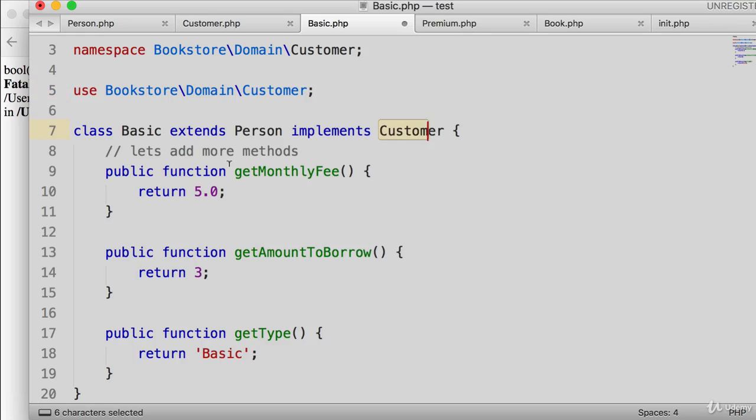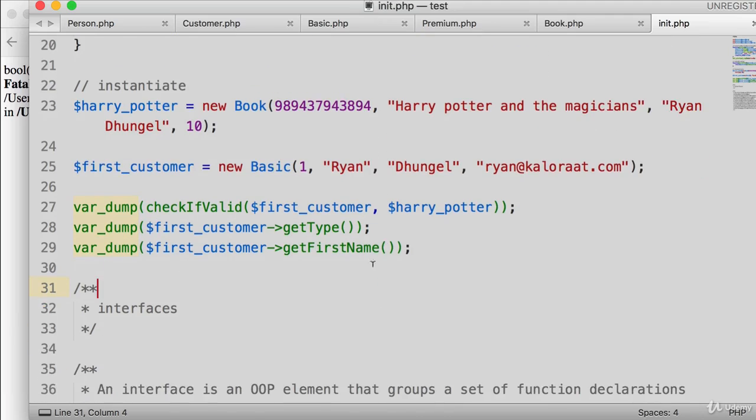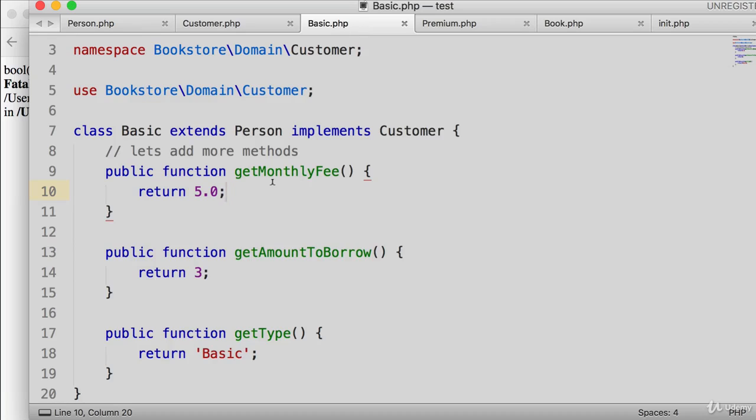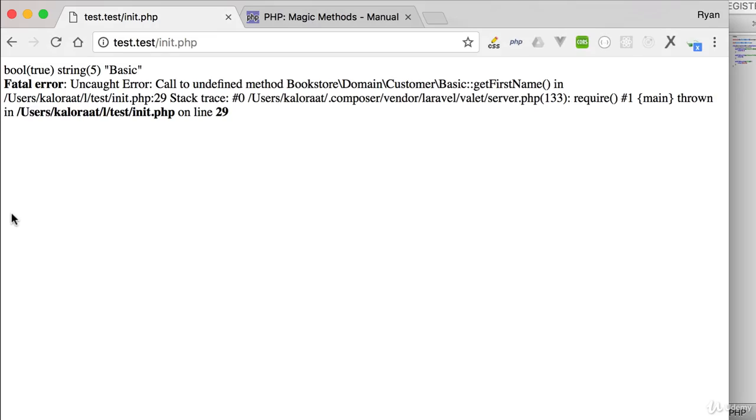So this way we can extend to another class as well as implement the interface customer. It's pretty awesome. Now that we have extended to person, let's give it a try. With this method we had an error before because we were trying to get the first name, which is in the person, and there was no way we could access that. But now that we have extended, let's give it a try.